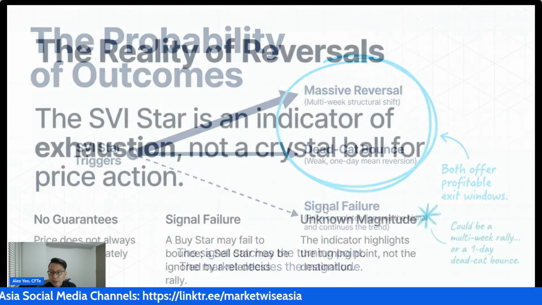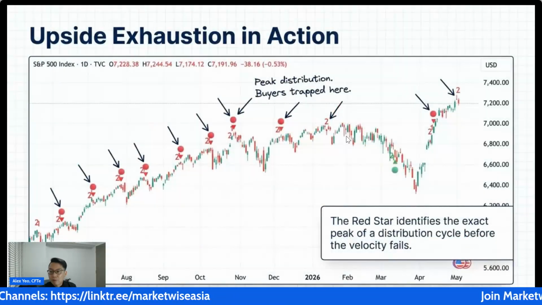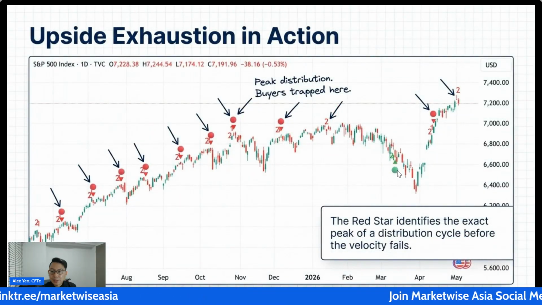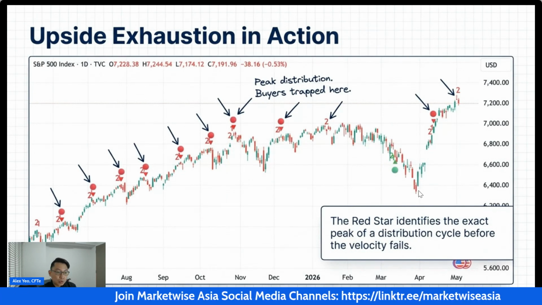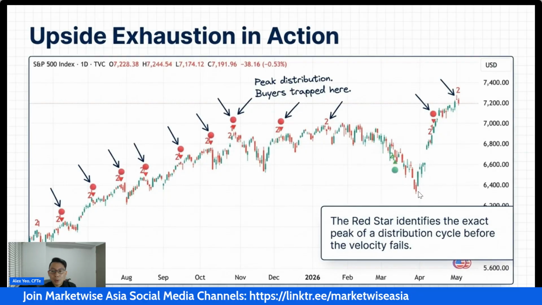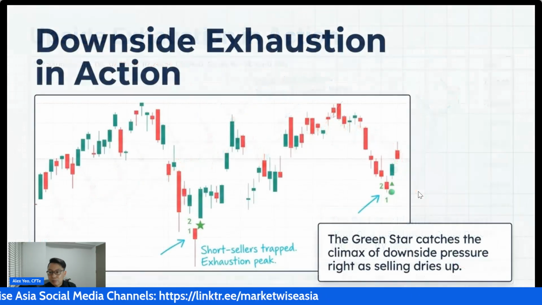So case in point, for example, like over here. The green star appears, and by right it should bounce, but it did not. It just bounced one or two days, then there's a decay bounce and it continues to go down lower. So this is what I meant by the failure over there.